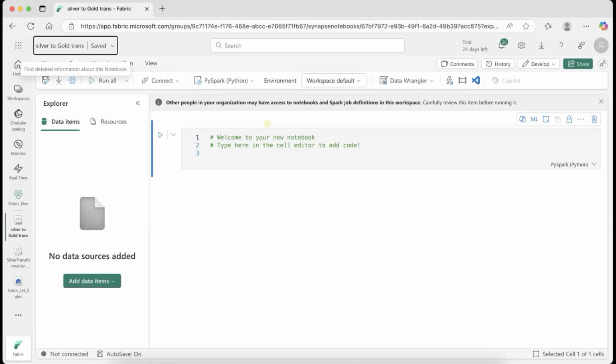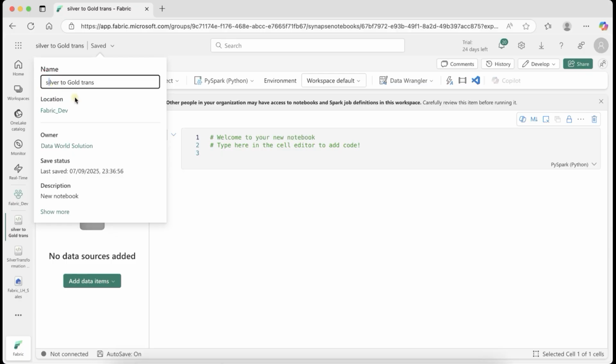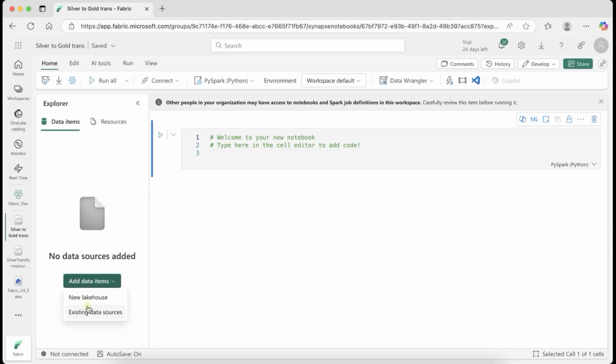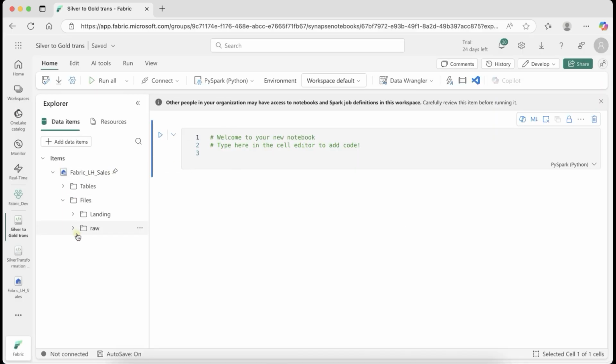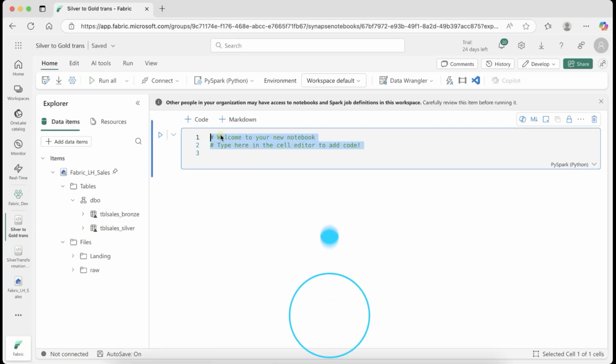Okay, let me enter here. Let me use caps letters. Okay, let me attach our lakehouse as well. So here is our raw, then landing, then we created bronze layer, then silver layer, and now we are going to create the gold layer.